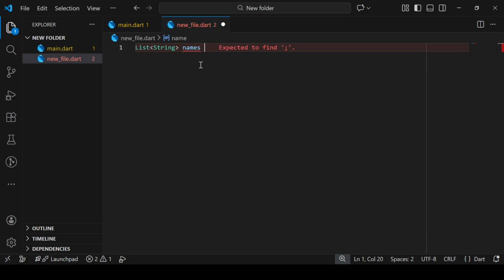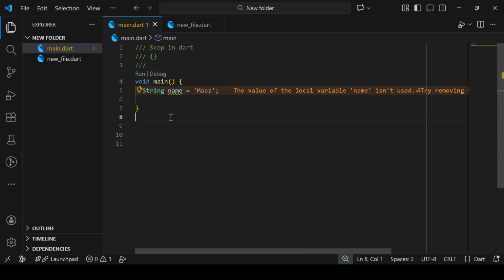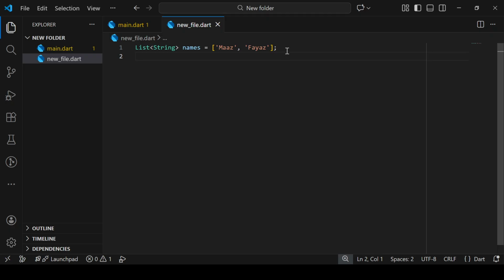names, and I store just two names. Here I create this list outside of main, outside of all methods. So I can access this variable anywhere. So this is a global scope.